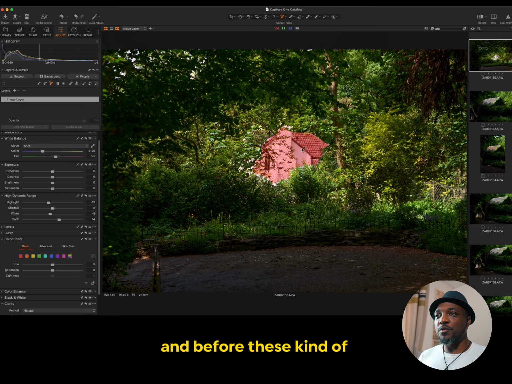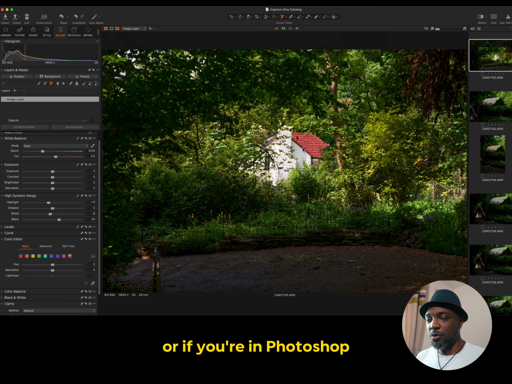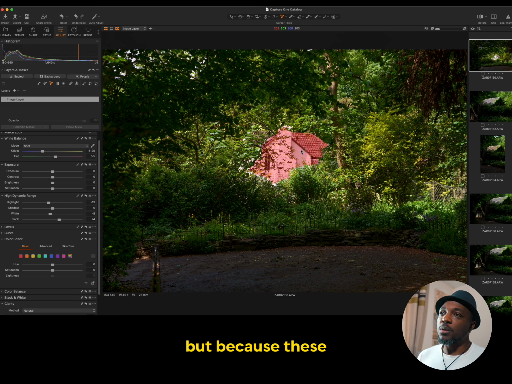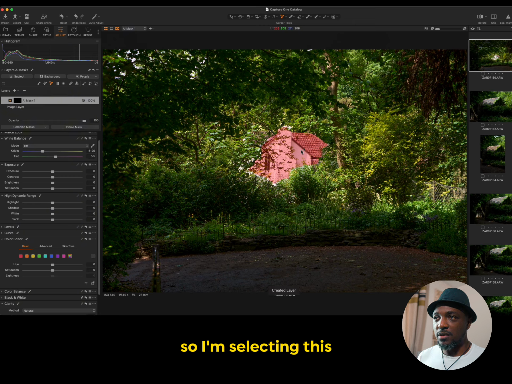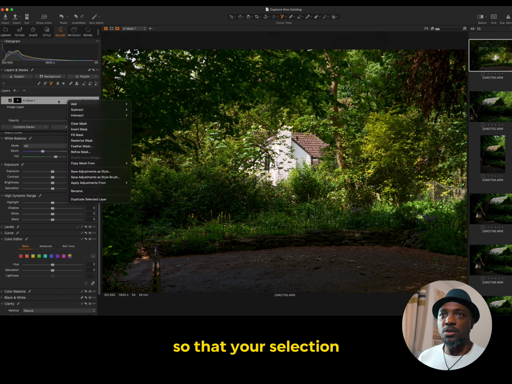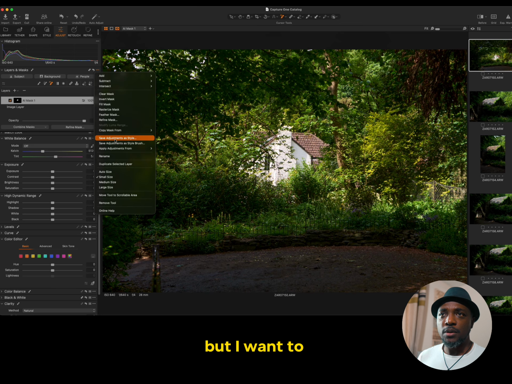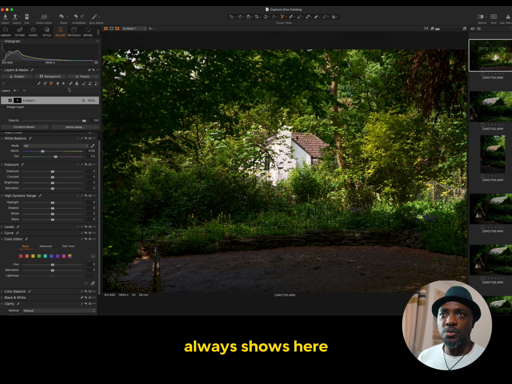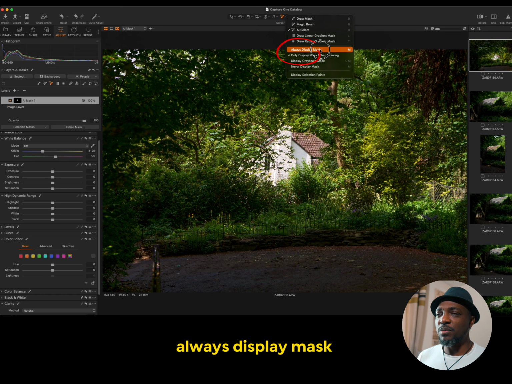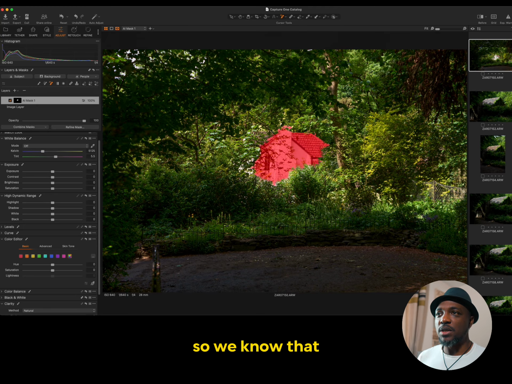Before AI and before these kind of smart features, usually what you would do is you would either use a brush, or if you're in Photoshop, you use your select tool. But because these software have some of these intelligent features nowadays, it's easy to select. So I'm selecting this. You can tweak it so that your selection always shows. Over here, it shows that it's already selected, but I want to tweak the settings so that it always shows. Here, always display mask. So the mask is displayed. Let's remove it so we'll see the changes. So we know that it's selected now.